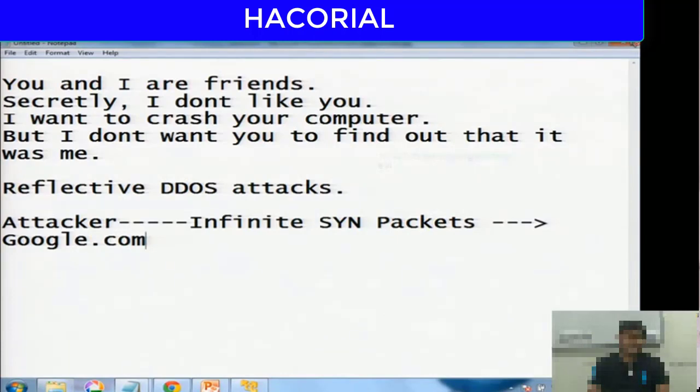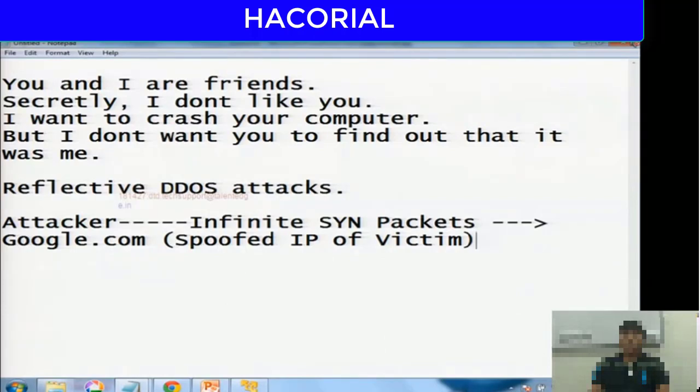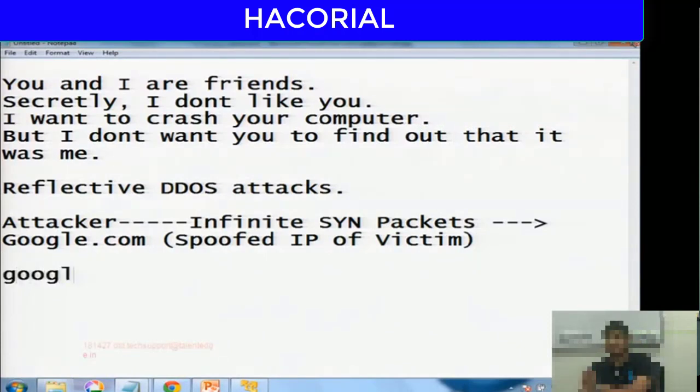Right? So the attacker is sending infinite SYN packets to google.com. However, what is unique is the fact that the attacker is not using their own IP address, but actually using the spoofed IP of the victim to send these data packets. So essentially, the attacker is sending infinite SYN packets, spoofed from the IP address of the victim, to google.com.